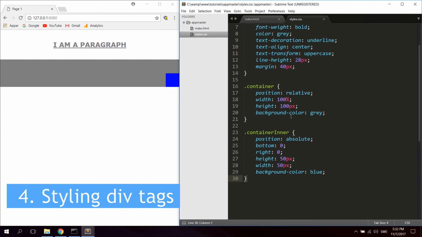Let's see if there's anything more maybe we should cover with the div tags. This is just really basic, but it gets you an understanding of how to position div tags and just how to give it some basic background colors.